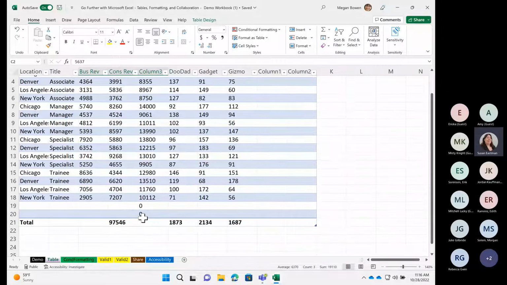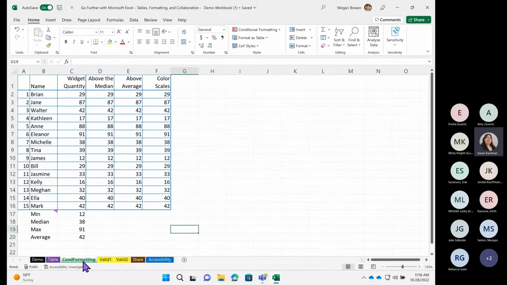So from here, we would look a little bit into the conditional formatting. Were there any questions on tables before we move on to the formatting? Okay. If you have any questions, feel free to ask.